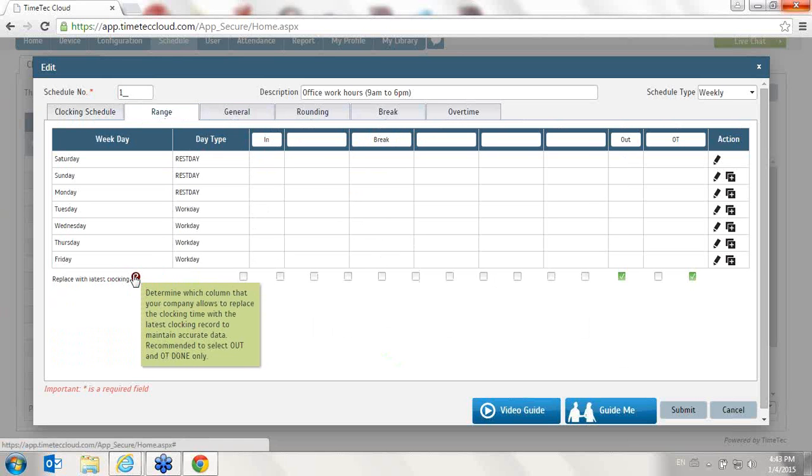Replace with the latest clocking. You can configure the clocking schedule to update clocking data for every time slot. The clocking data in time slots is always replaced with the latest clocking time after the download process. So this is only recommended for out and done columns only. The software will always check the latest out time of the users and publish them in the attendance sheet.